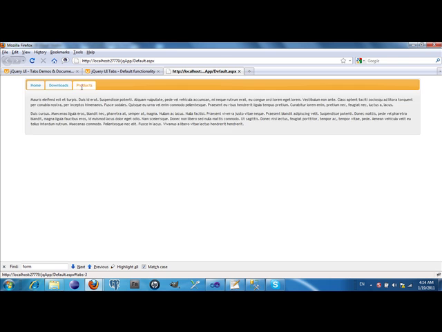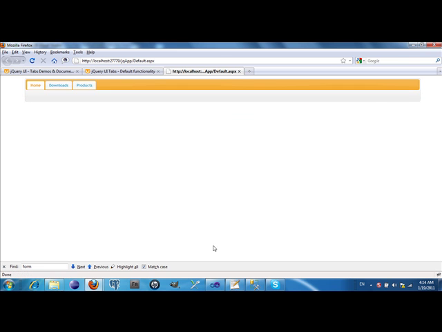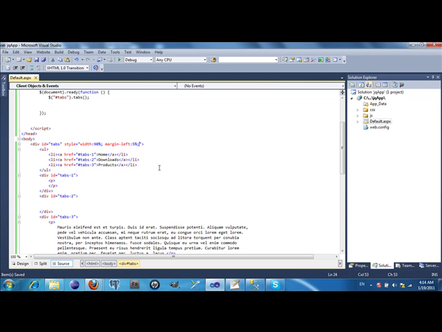So this is a very easy way to start developing your ASP.NET application with jQuery.